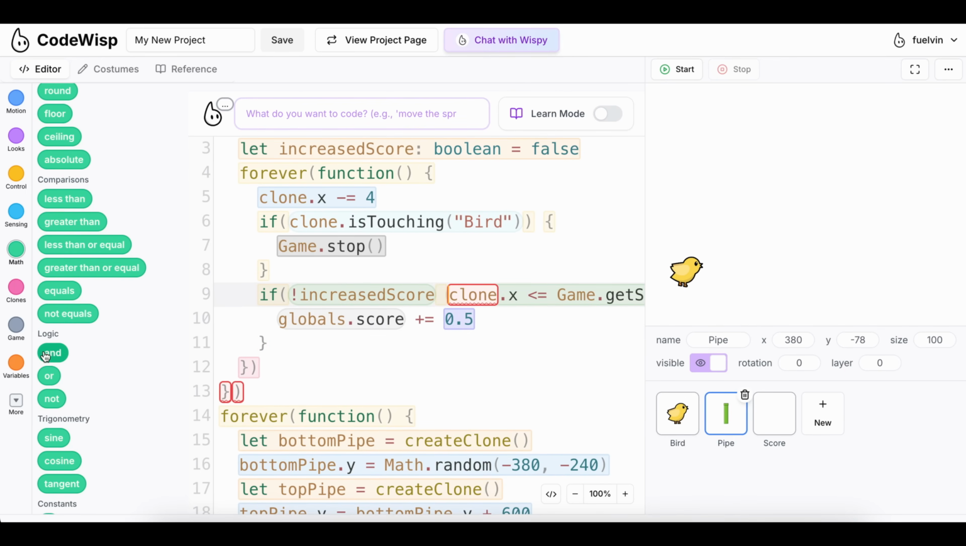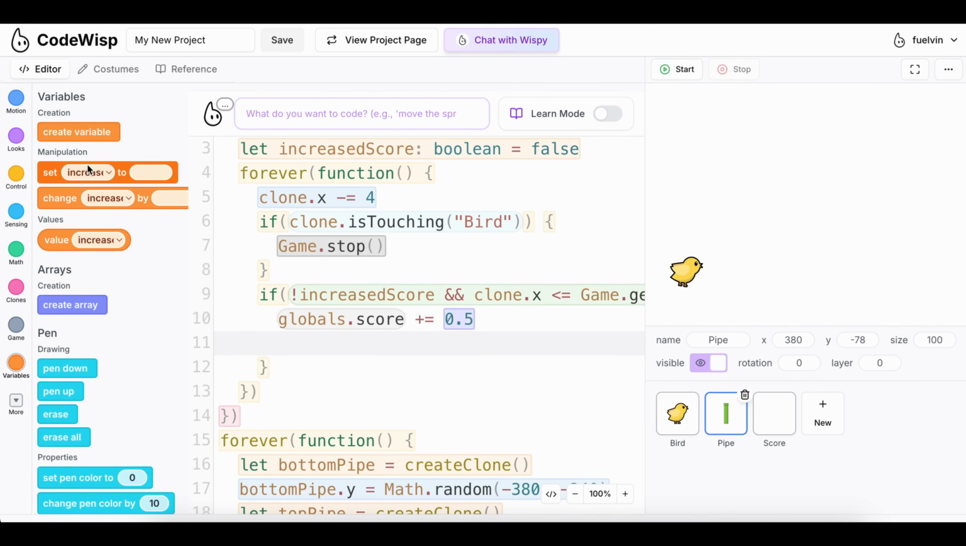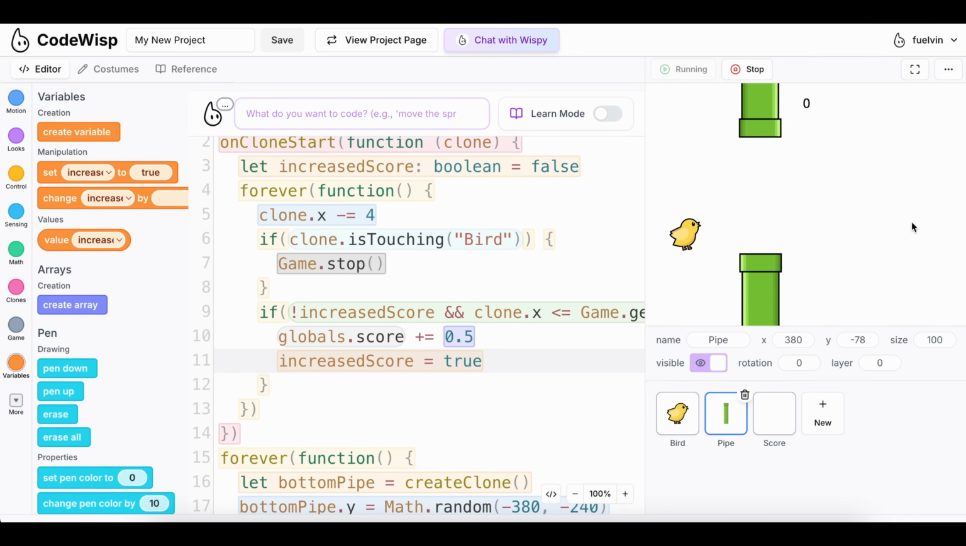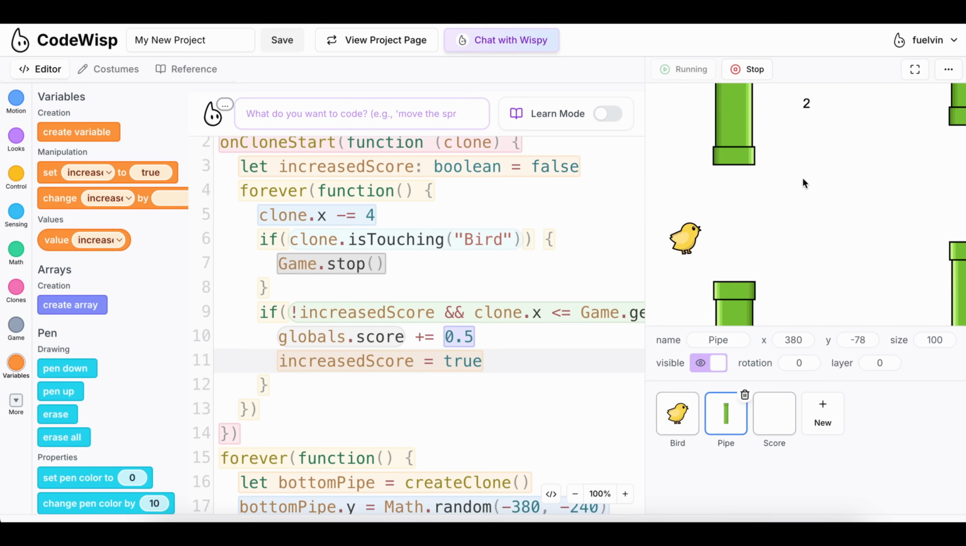And then let's drag an "and" over here. So we're checking if we have not increased the score and all of this, then we are going to increase the score. And after, let's go to variables and set increased score to true. Just like that. So now if we click start, the score is going to increase by 1 only once.